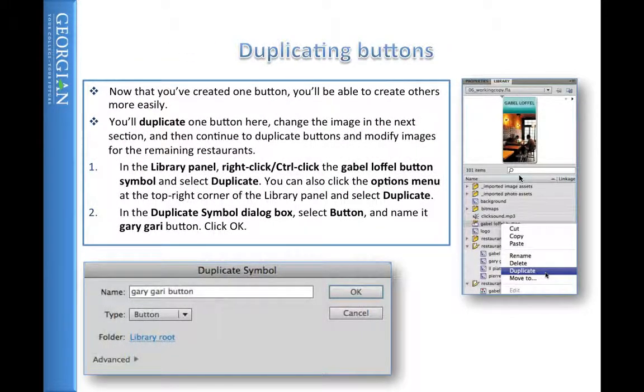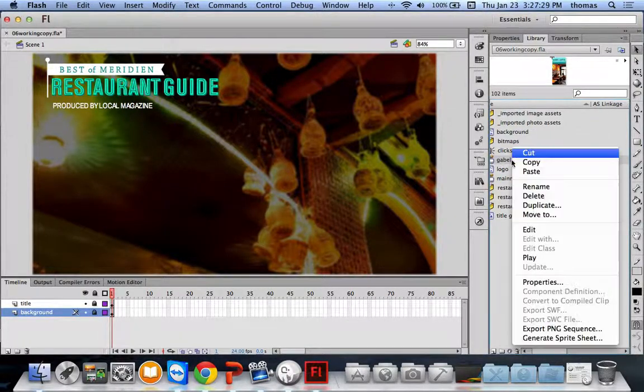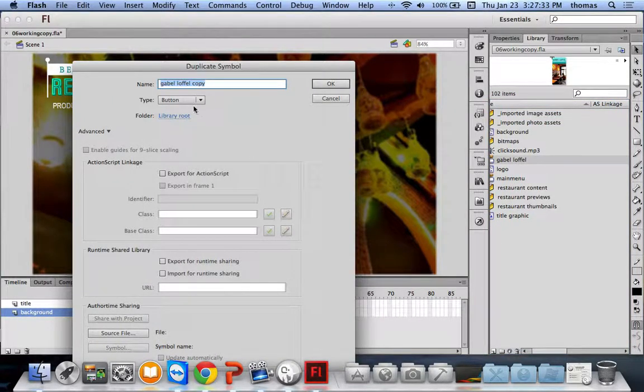Okay, so we've created one button. Now we're going to create a bunch more. What we're going to do in this particular case is duplicate the button. So we're going to right-click on this button in the library and click Duplicate. Okay, and instead of keeping the same name for the label, we're going to change it to the next restaurant name.